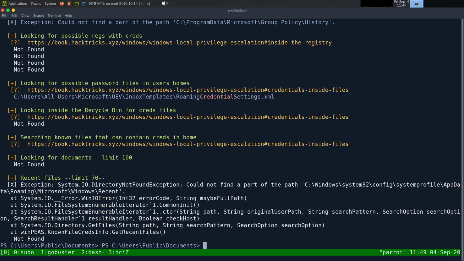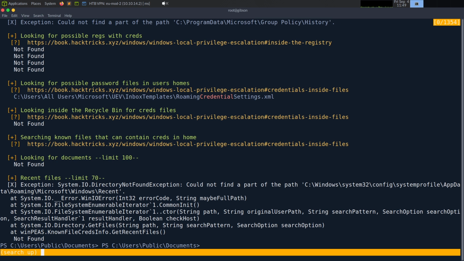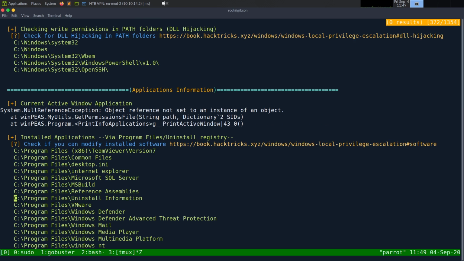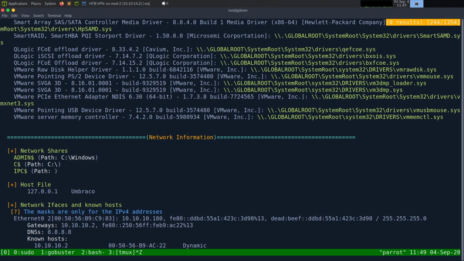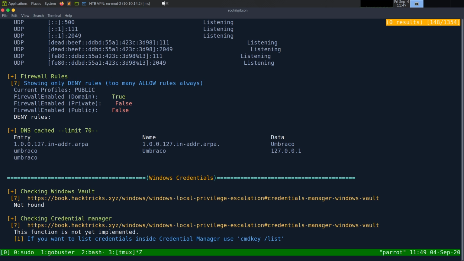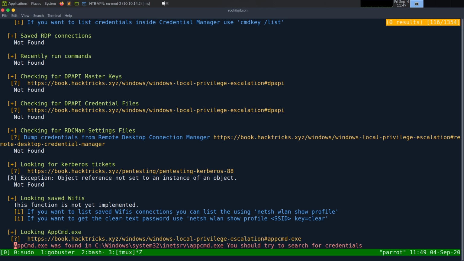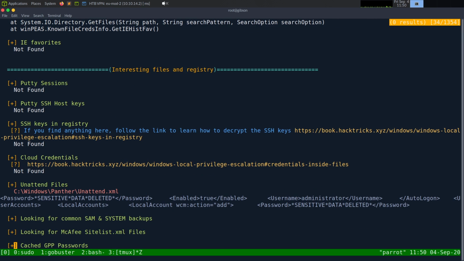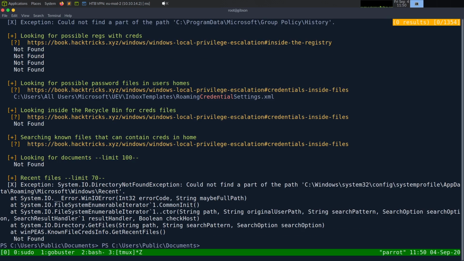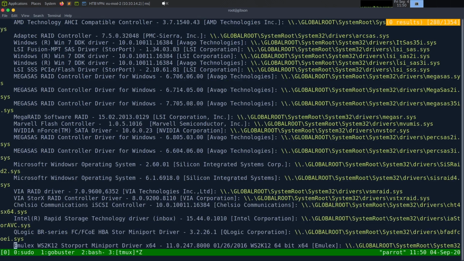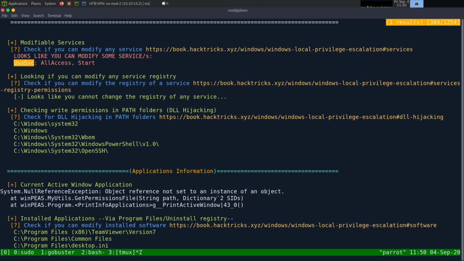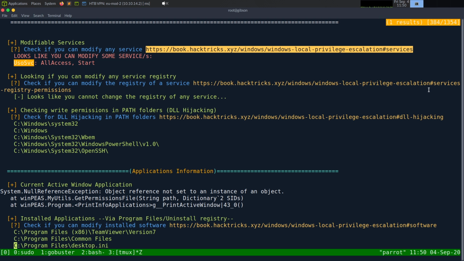Oh no. Lost my place. UsoSvc. Scrolling. We don't have anything, but I'm thinking more. It said all access. So I was thinking we could just start it, but we can modify this service. So we can just change the binary path of this service and execute it, which I'm guessing is what this is going to tell us to do.